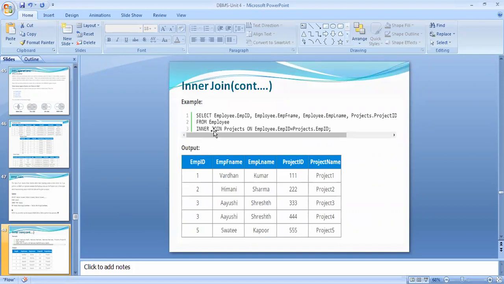Now, to perform the inner join, we are selecting the employee dot employee ID. Here the table is the employee. In that we are selecting the employee ID, employee name, and the employee first name and employee last name. And from the project table, we are including the project ID. And we are doing the employee inner join projects on employee.employee ID is equal to project.project ID.